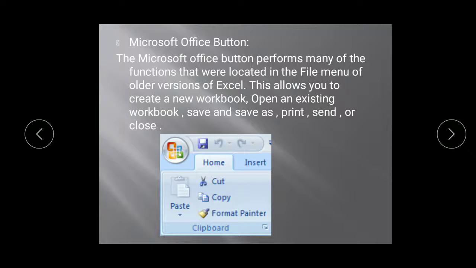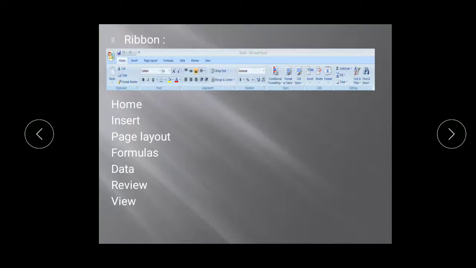So the Microsoft Office button performs many of the functions that were located in the file menu of older versions of Excel. Usually they had a file menu, edit menu, view menu, all such things in the older versions. But all these menus are bunched up together, clustered and made into one single option, that is the Microsoft Office button in the 2007 version. I repeat, in the 2007 version. Next is the ribbon.